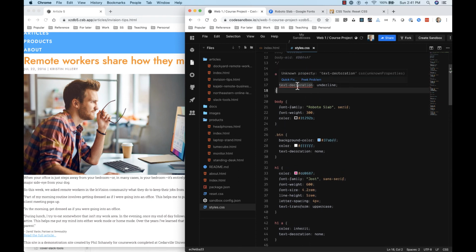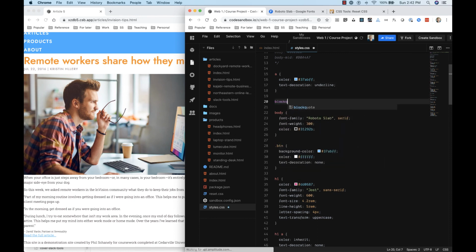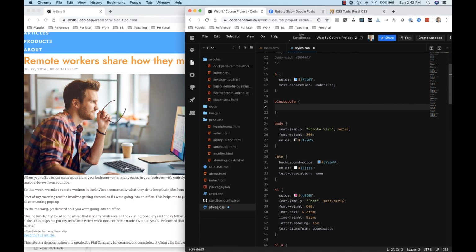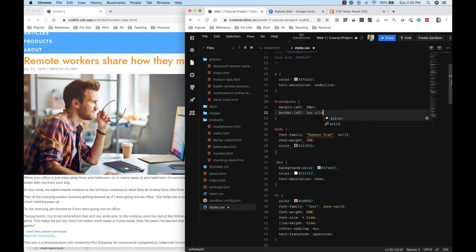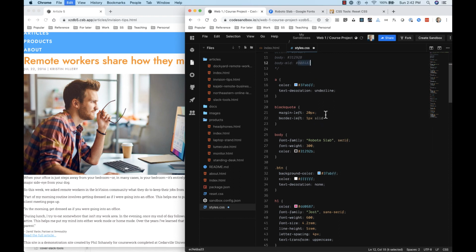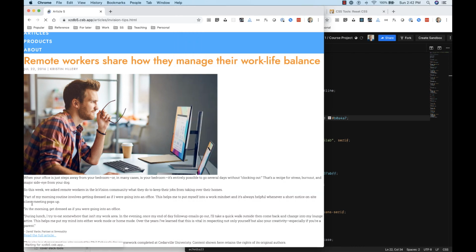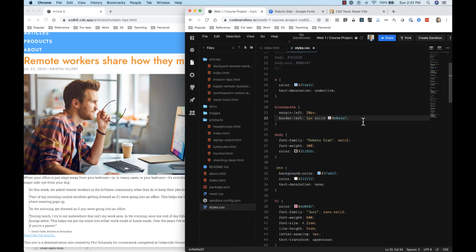Ooh, something happened here. Declaration. Okay, block quote. All right, so margin left 20 pixels. Border left 1 pixel. Oops. Solid, and we'll use that mid color. Spell solid correctly. Okay, you should see that border will appear over here when we refresh. Good deal.